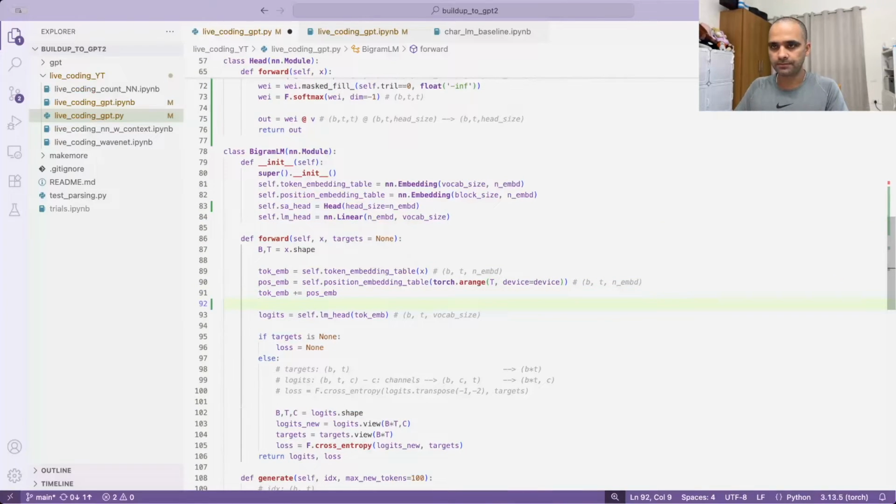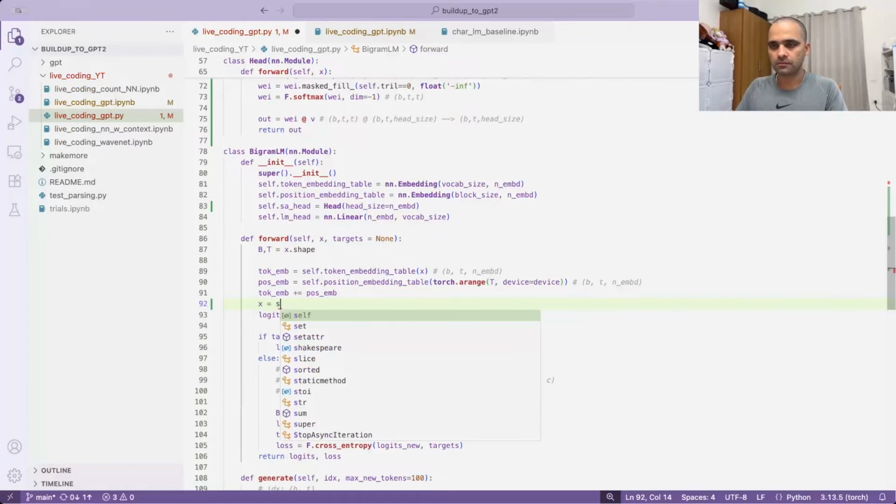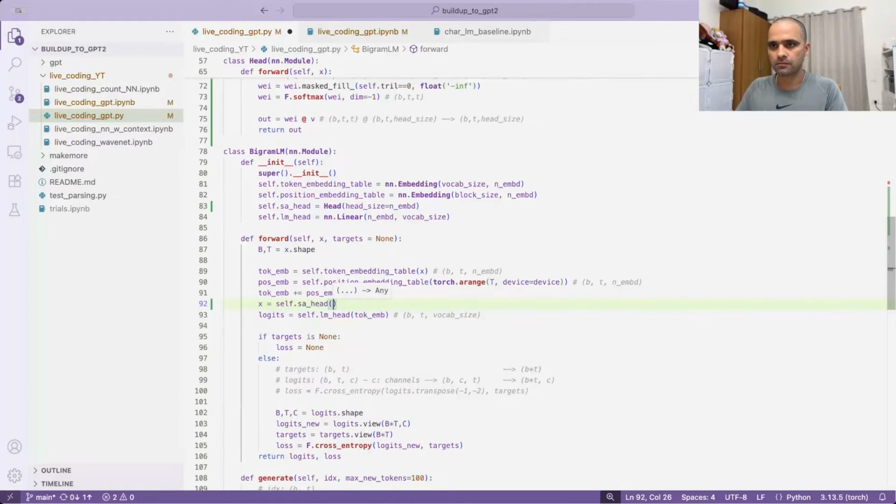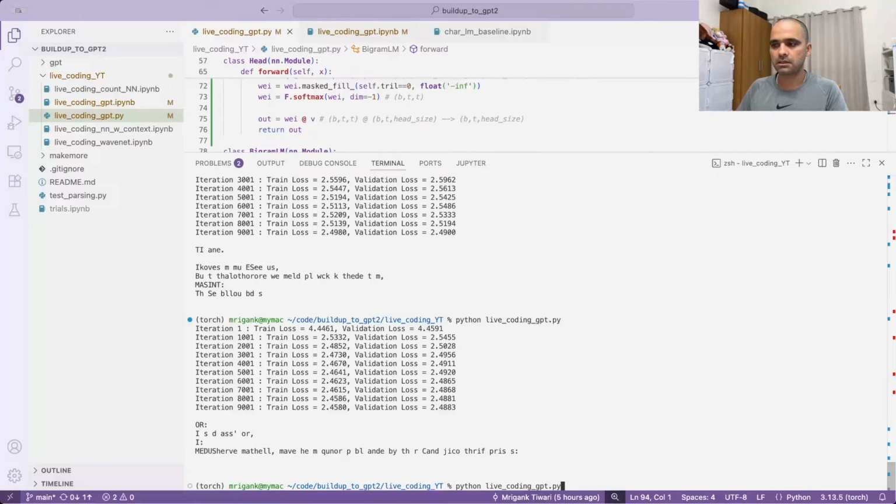So token embedding, we get X here and we pass X into it. After adding token embedding and positional embedding here, we pass that to the self-attention head. We pass that output of the self-attention head into the LM head to get the logits. And this should, I think, work.